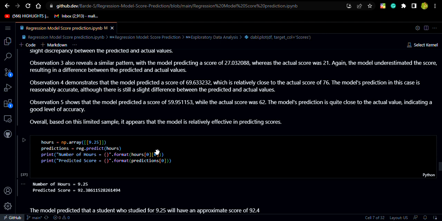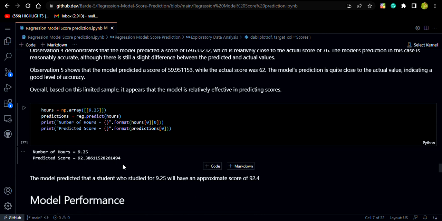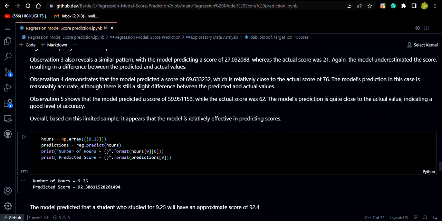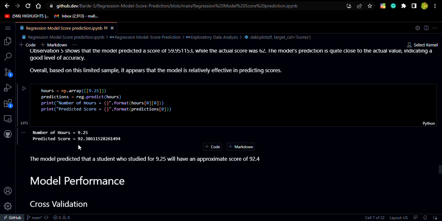So here we went further, since according to the project we were asked to predict the score a student will have if he studied for 9.25 hours. Here I passed the 9.25 hours and asked the model to predict, and it predicted that a student will get a 92.39% score. Approximately, the model predicted that a student who studied for 9.25 hours will have an approximate score of 92.4.